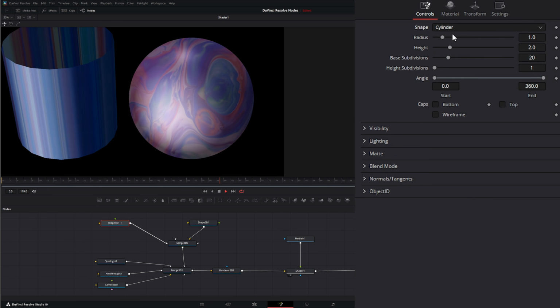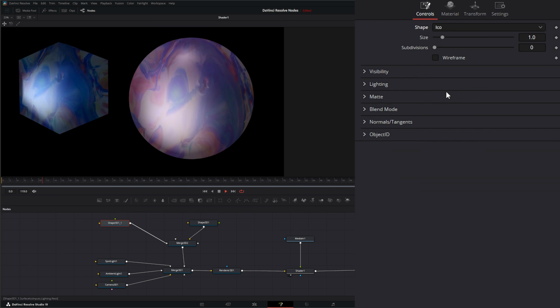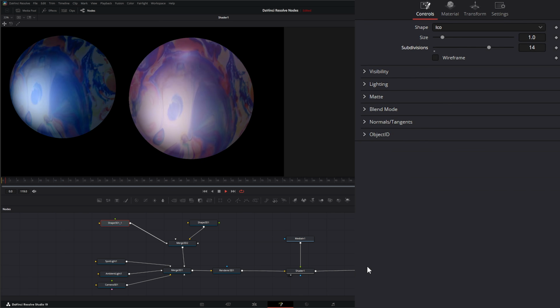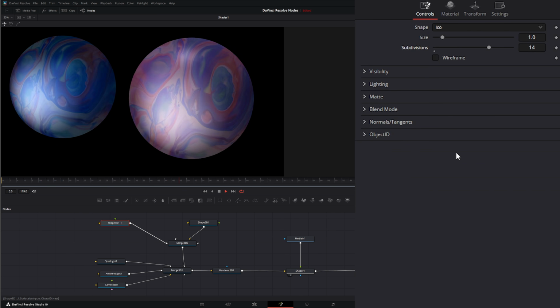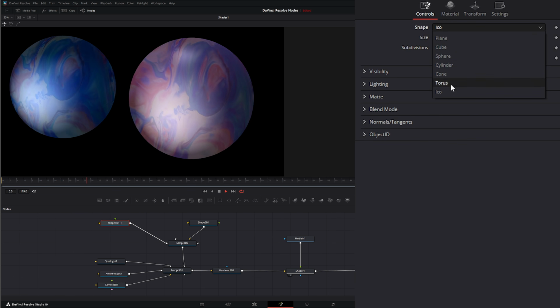But our torus and our Ico will actually work fairly well. We can change our subdivisions of our Ico. And just keep that in mind while you're building. If you plan on using this shader node for your materials, it's not going to work with all shapes and geometry.